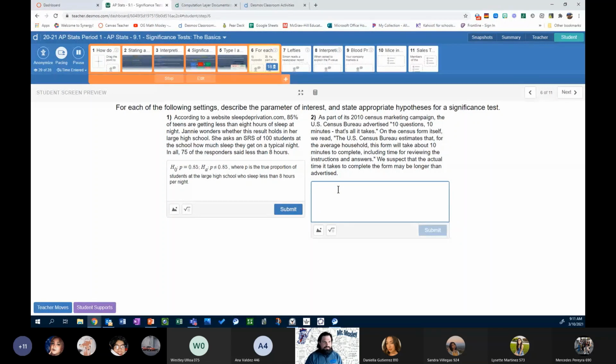Right, so the null hypothesis, right? The assumption is that we're going to say, okay, well, we're going to assume that they're correct, and it is 10 minutes. The average time is 10 minutes. We're hoping to disprove that and say, no, it takes longer than 10 minutes. All right. And so this is what we end up getting.